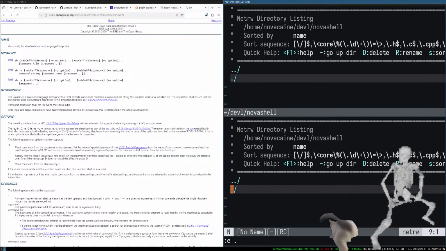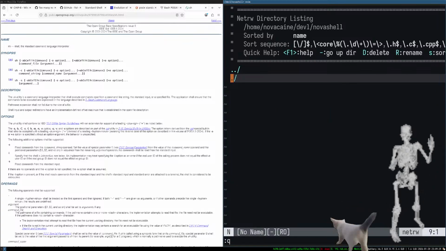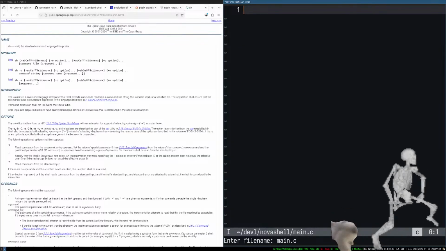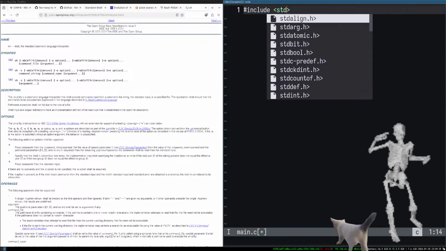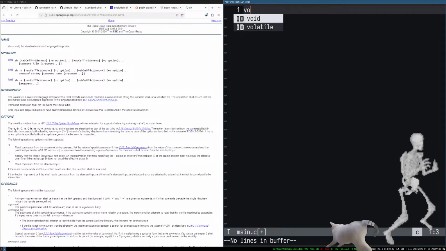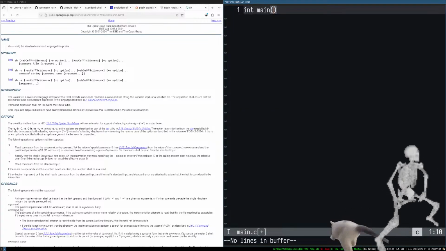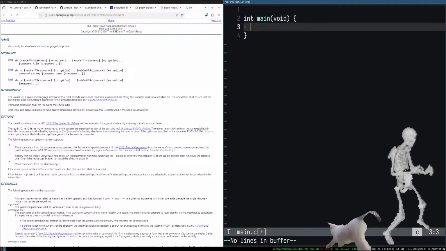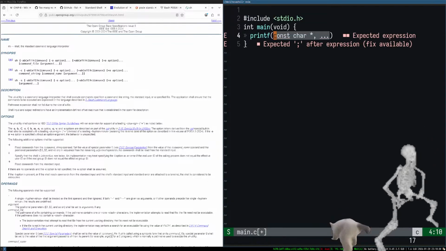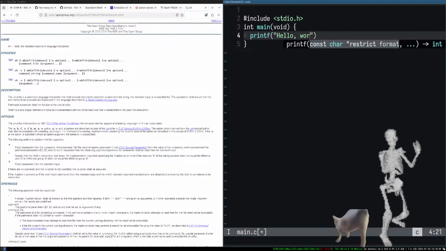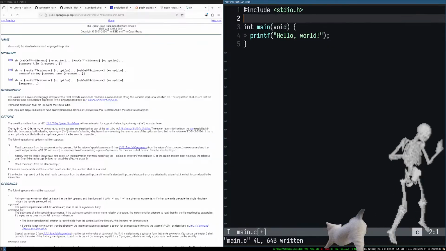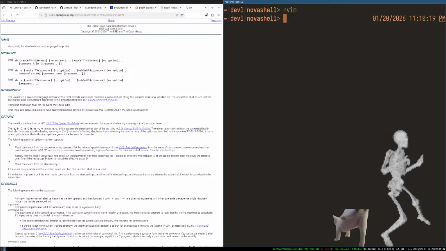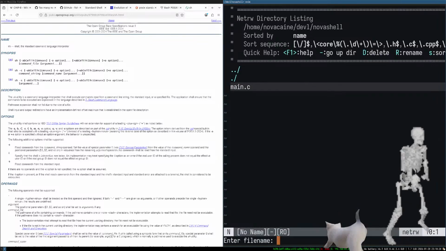Let's see. So let's make the first file. Main file, right? And let's do include stdlib or whatever. Let's make a function int main void. Then we do, yeah, I think this is a good start. It's a good start. Okay, let's compile the file using, I don't know, makefile.